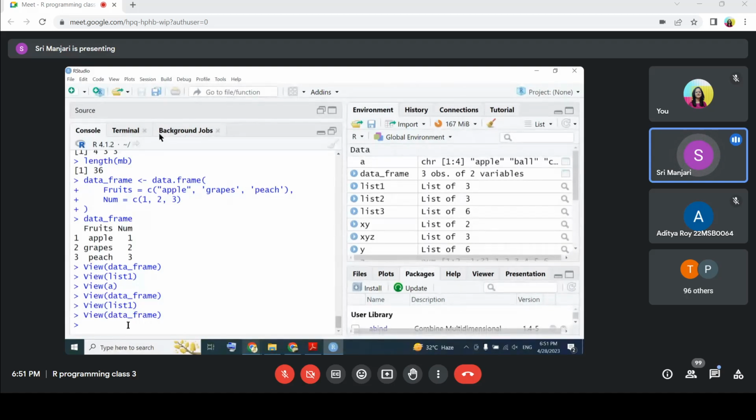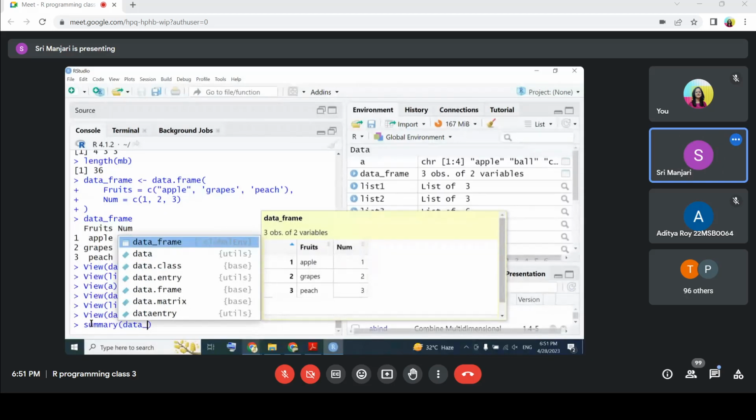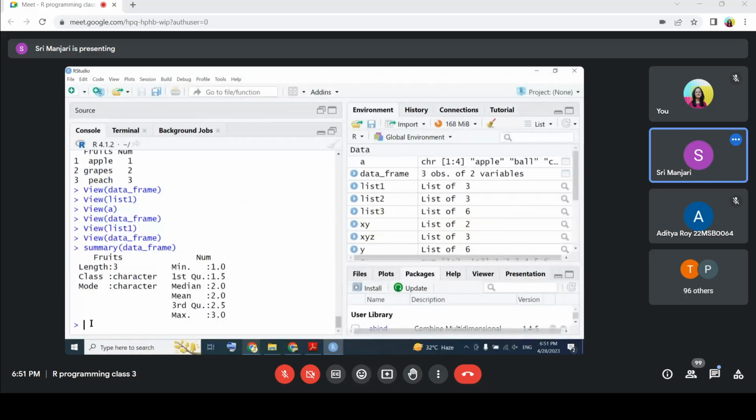So data frame, you might ask, what is so important? You can as well save it in a list also. But data frame has internal functions, which make things easy. For example, I can say summary of my data frame, the one you have created now. Click, and it will give you an output saying the length is 3 of fruits, the class is character, and the mode is character.